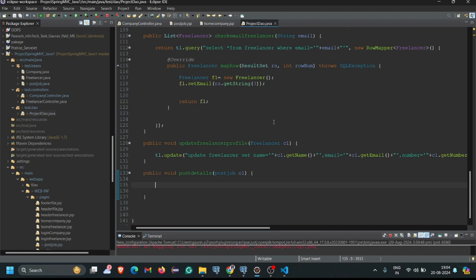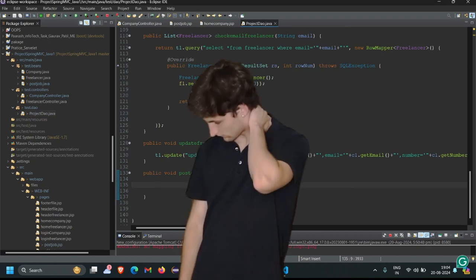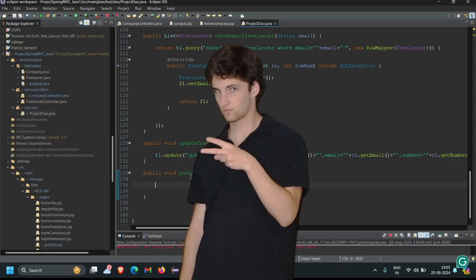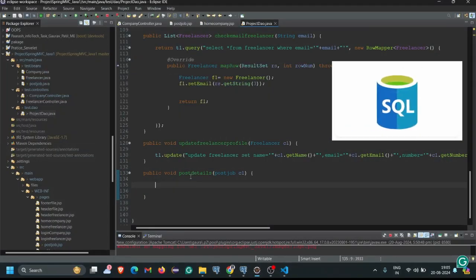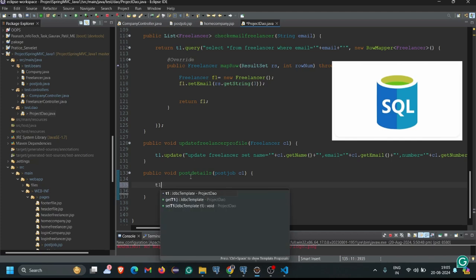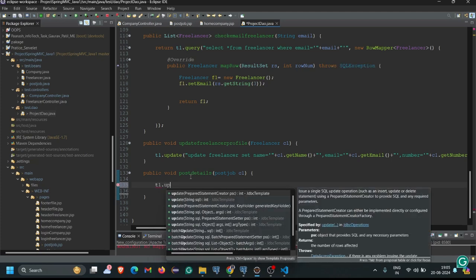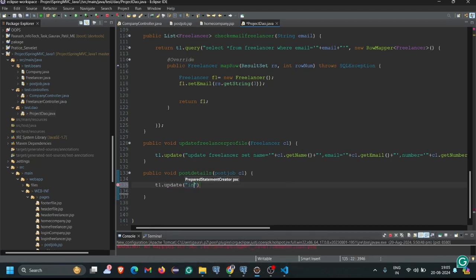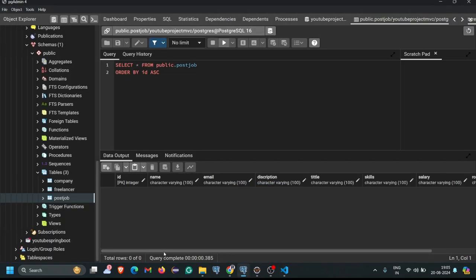Then we have to come to our project.dow.jsp. Okay, project.dow.java. Okay, here we have to write the simple SQL query for get data into database. So T1, which is our database template, then update, then we have to write here the query, that is insert into our database table name, that is post job. We have to write this all kind of value here, that is we taken in our database, that is basically a name, email, description, title, skill, salary, and job.